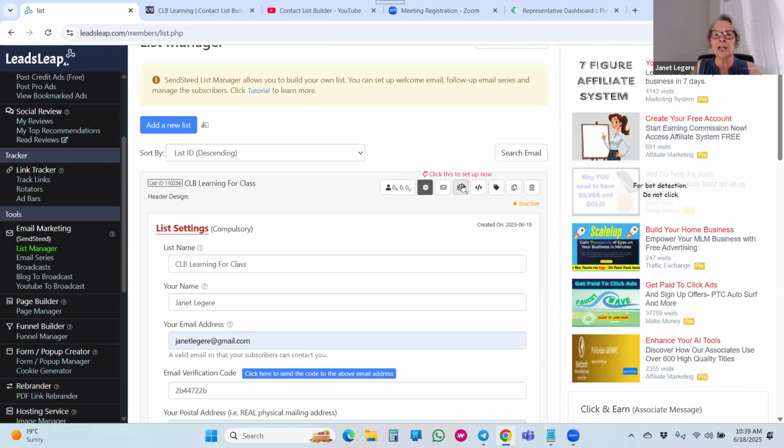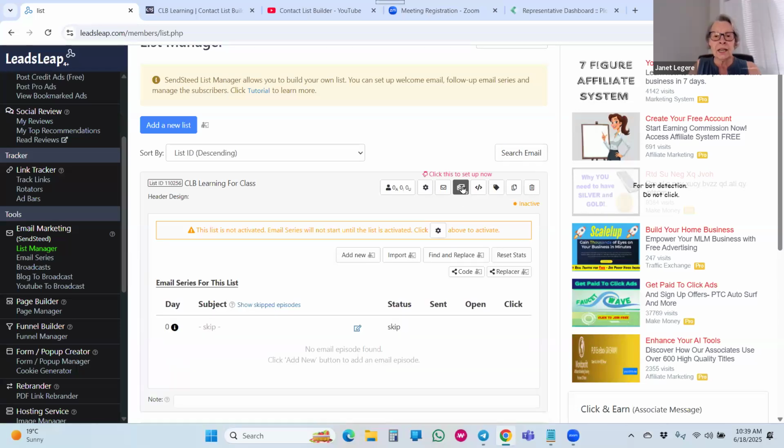I want to save that information. Now we're going to come here to this little email. See this little email icon, set up email series? I'm going to click that. Now you need to be an upgraded member to do this, right?